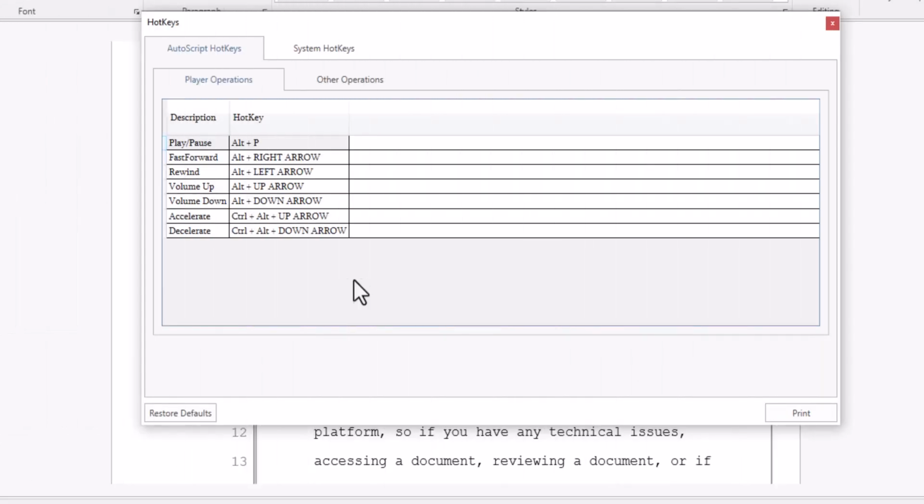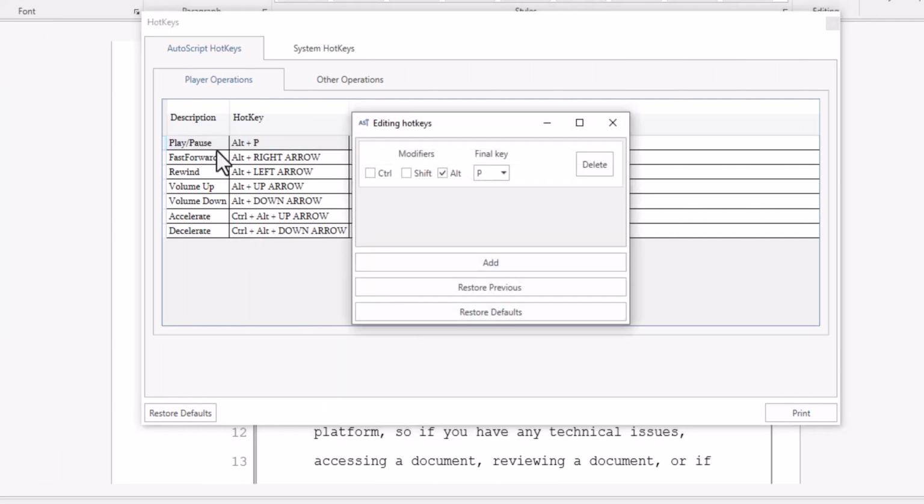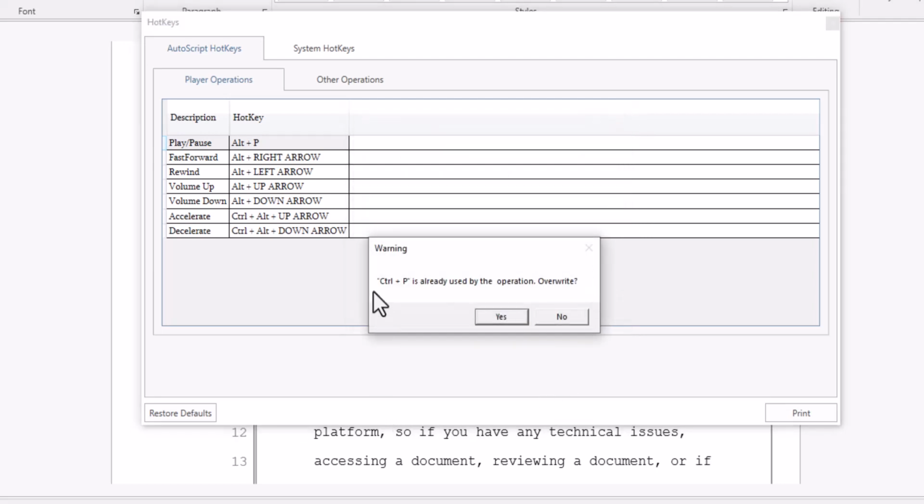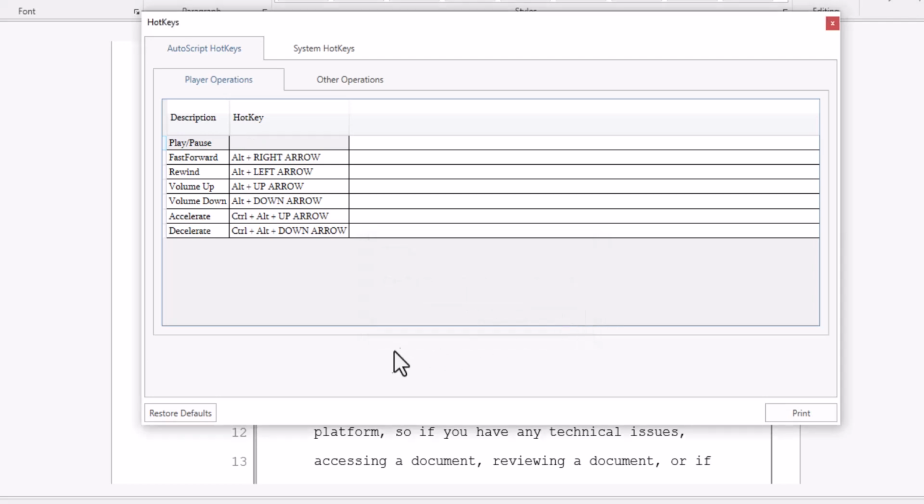Let's change the Play Pause hotkey. I'm going to double-click on the Play Pause keyboard shortcut. I am going to change the Alt-P by deselecting Alt, and I'm going to change it to Control-P. Let's see what happens when I close this window for it to accept the change. It's going to tell me that Control-P is already in use, and it's going to ask me if I want to overwrite it. Now, we all know that Control-P is for print. It's a keyboard shortcut for print. I don't want to overwrite it, so I'm going to say no.